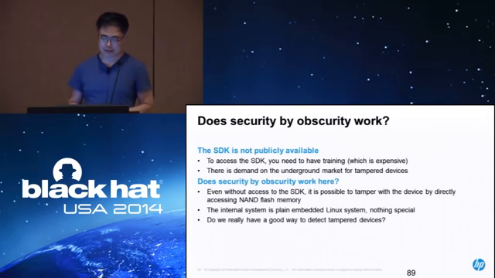So this one is almost the last slide. The question here is: does security by obscurity work? Because the Verifone SDK is distributed very limitedly, to those who take their training and identify themselves, and the training costs like 20K or something like that. So the SDK is not public, and it's really hard to acquire. In that way, they control the security of the device.